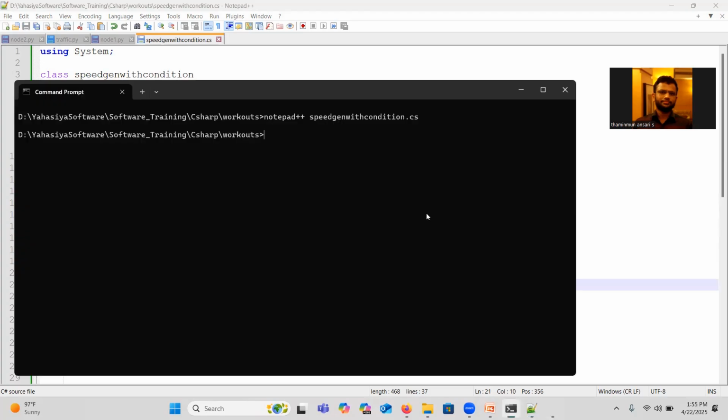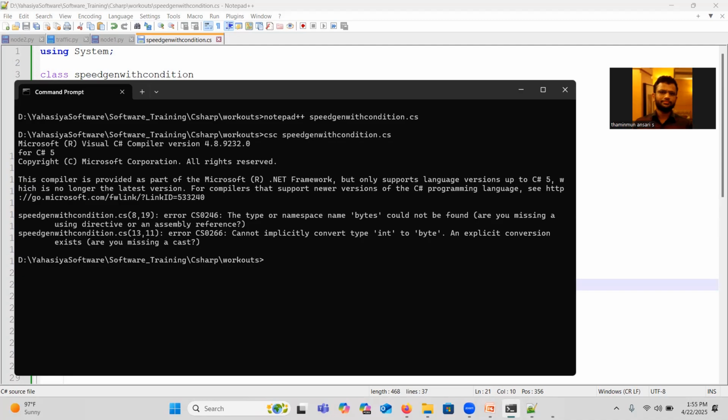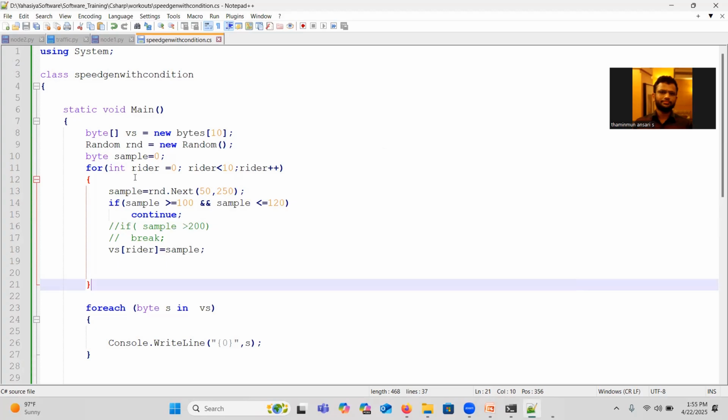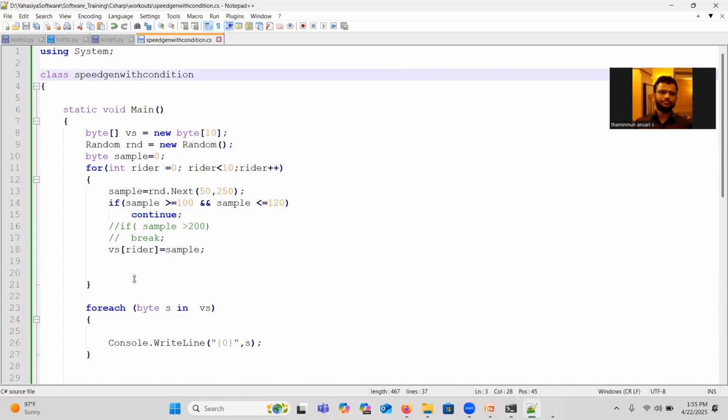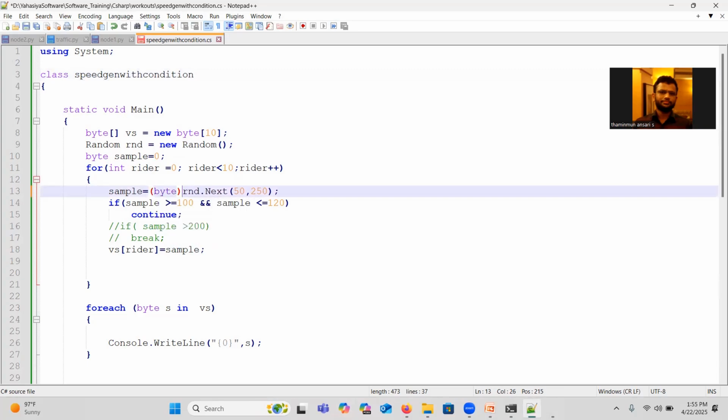Save that, and then I have to compile it: csc speedgenwithcondition.cs. Okay, it is showing some error in line number 8. So there is a syntax error. Another syntax error is at line number 13. Because the random number generator generates a random number, I have to do a typecasting. This is the syntax to typecast.